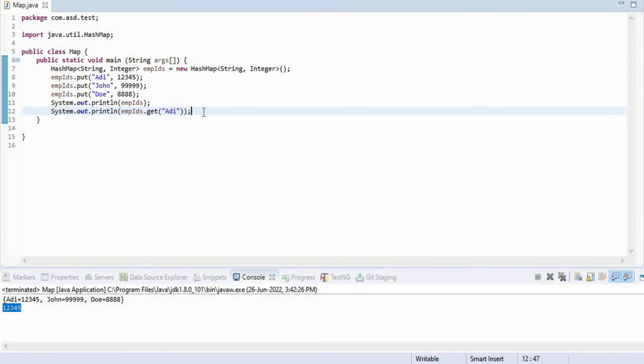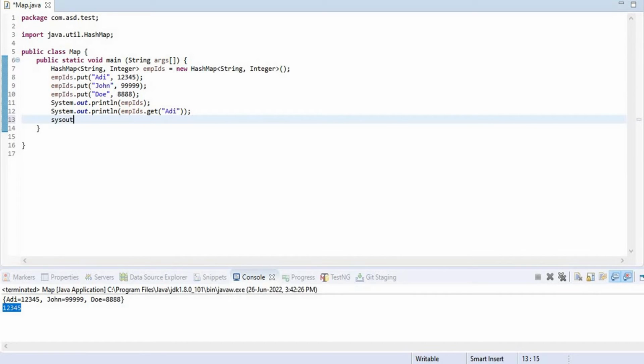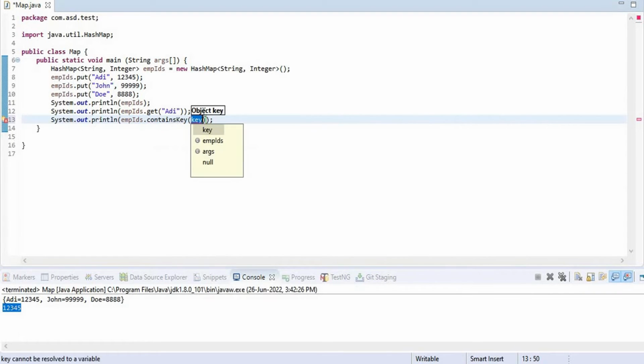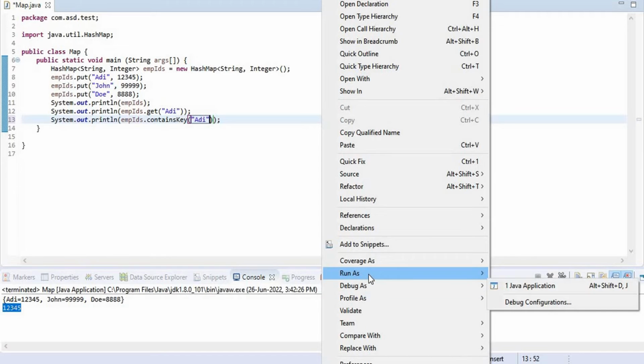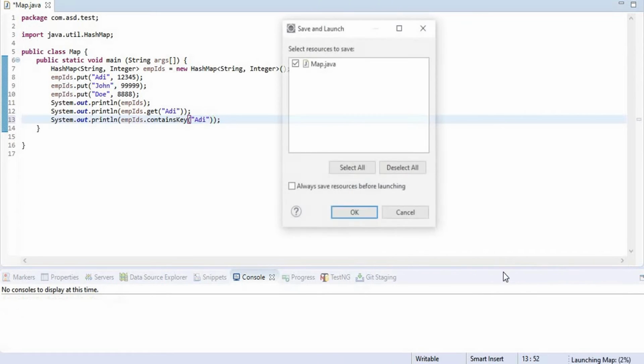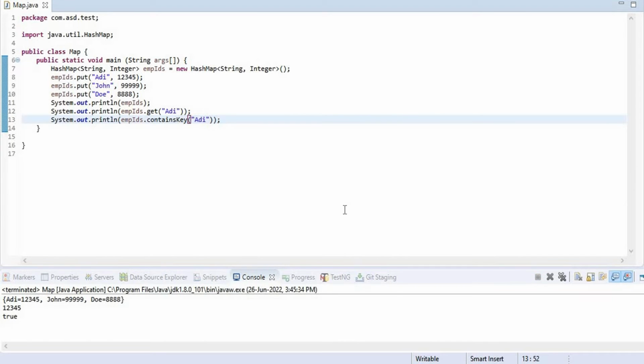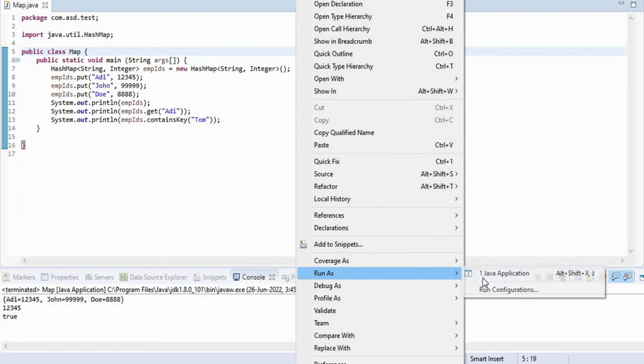Next we are going to see if any key is present inside our map or not. How to do that? For that we have to call the function contains. So let's say this is our map, then we put dot contains. You can see containsKey. So let's say if I put my name and run, it should give me true because it contains, right? So let's see. You can see true here. So if I put some other key which isn't present and run this one, it should give me false. So let's see.